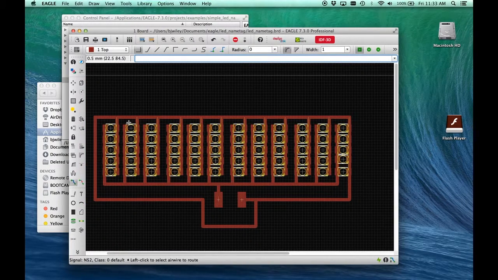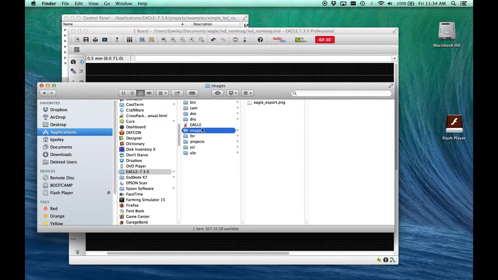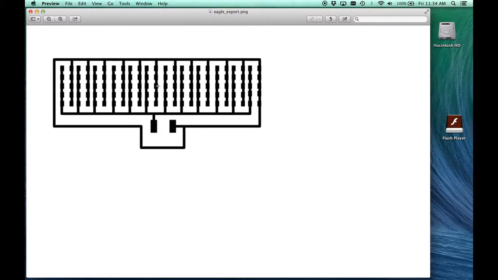Alright, looks like we got all our LEDs wired up, and we're ready to export the image. So do script image export, hit enter, and then when we go to our images folder, we can see that we have exported a PNG file of the circuit we just drew.